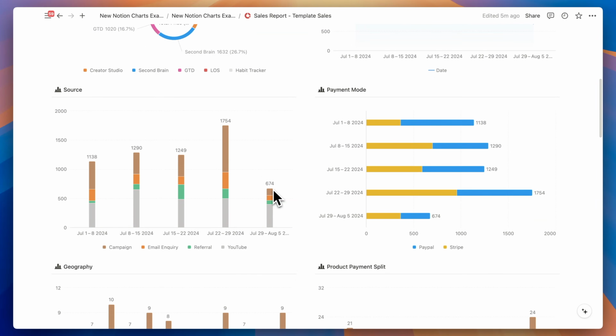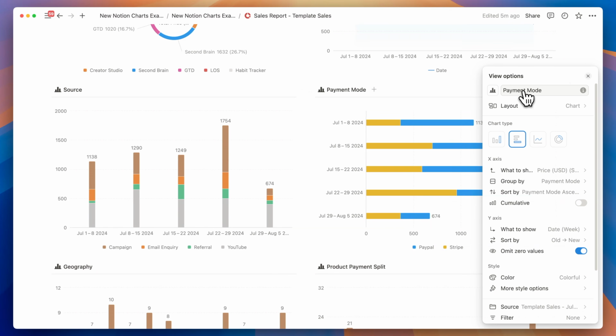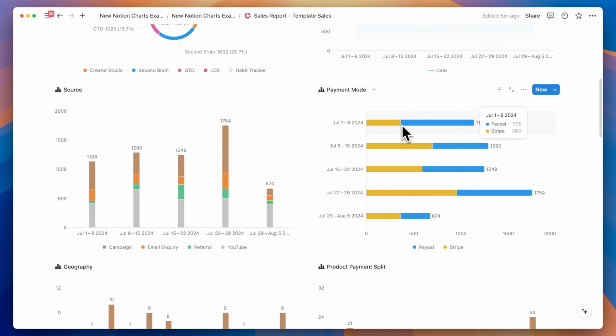Now this is another twin chart. The source graph shows the revenue received from different sources and which source had the maximum impact. Here you can see YouTube and campaigns yielded good results. The payment mode shows what customers preferred to use by week, whether it's Stripe or PayPal, and you can see that it's quite uniformly distributed.